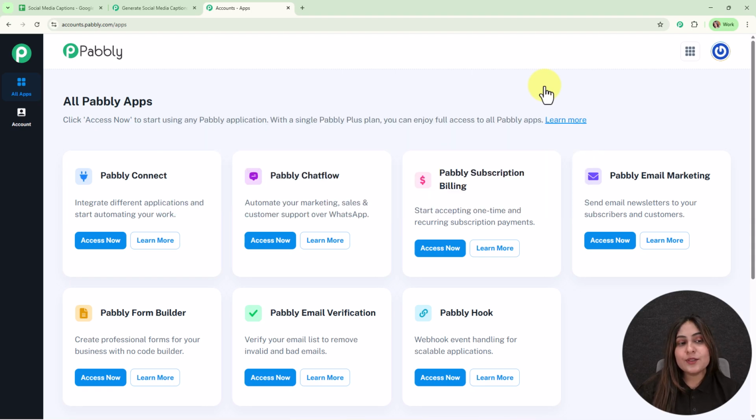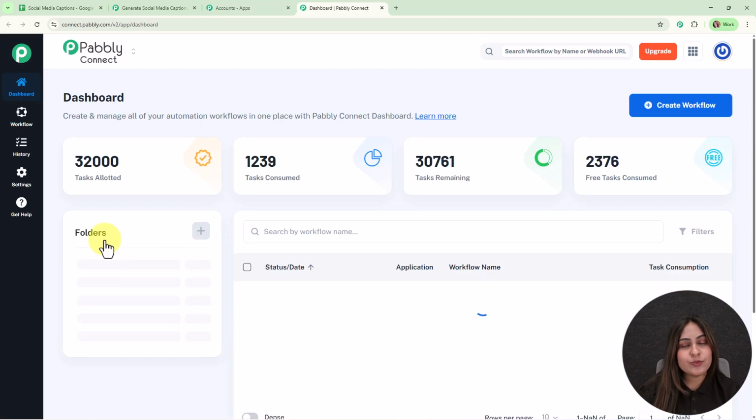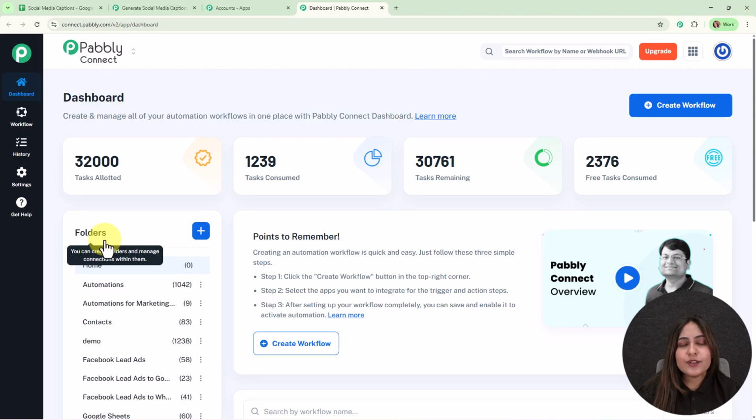Alright, now after signing in, you can see the Pabbly apps window where you can see all the applications of Pabbly. From here, you need to access Pabbly Connect by clicking on access now and it will take you to the dashboard of Pabbly Connect. Now to build a new connection, I need to create a workflow first. For that, we're going to click on this create button.